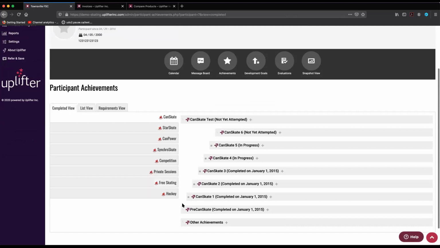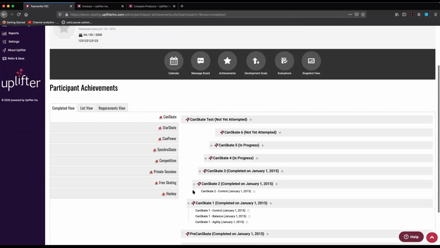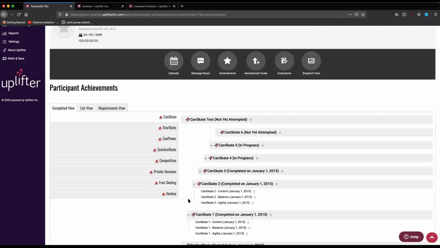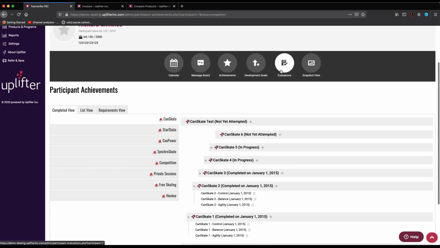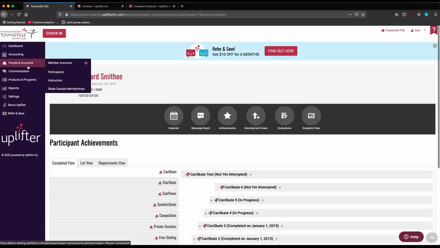For example, our completed view, which might be attached to how your learning curriculum is set up within the Uplifter site, and how your club wants to implement the different levels of skating that you have available at your club. So lots of different options here. We also have evaluations, which I'm going to dive into in just a few minutes. I'll show you that when we get to that.